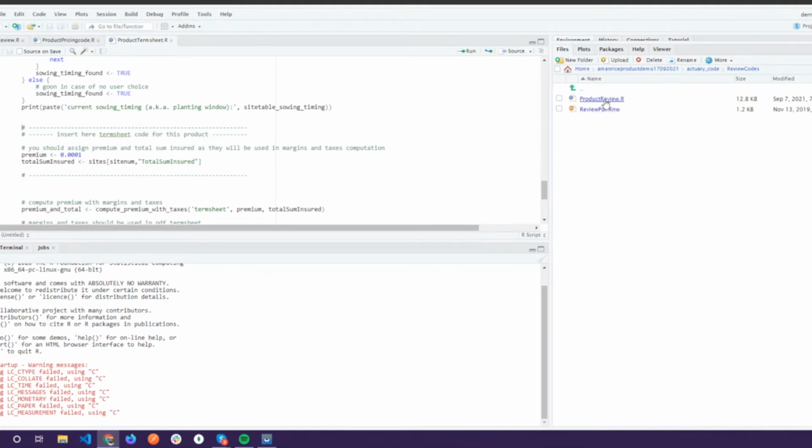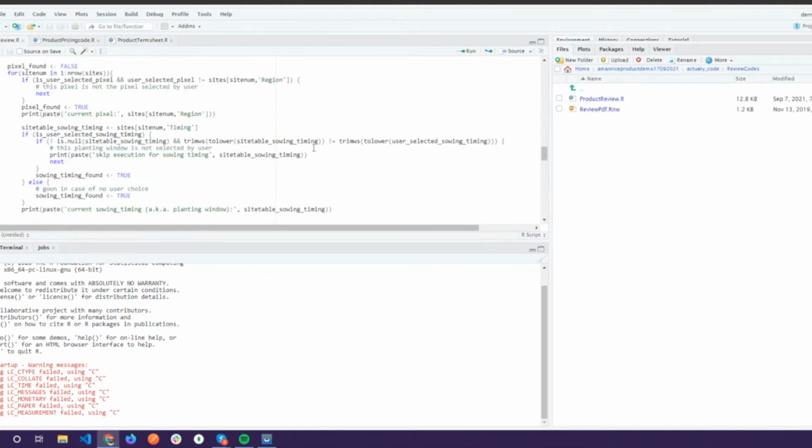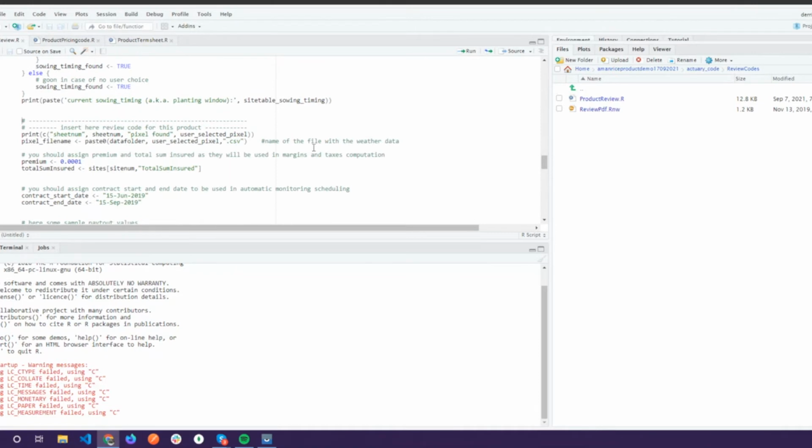And the third important file is the review code. The review code is managing the monitoring phase. Also in this case, you can see everything is available, and also there the actuary will focus on the specific part of that specific insurance product. The scope of this is to automatically monitor the status of a product by location, providing a trigger whenever there are the conditions for the trigger, and automatically calculating the amount that can be claimed.